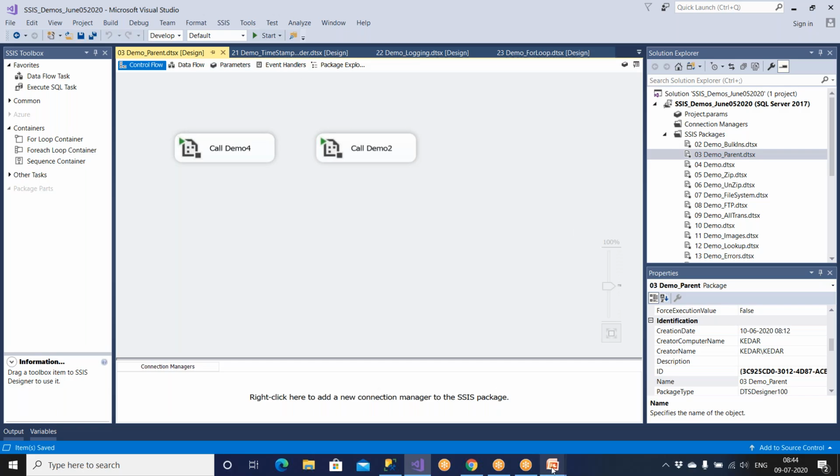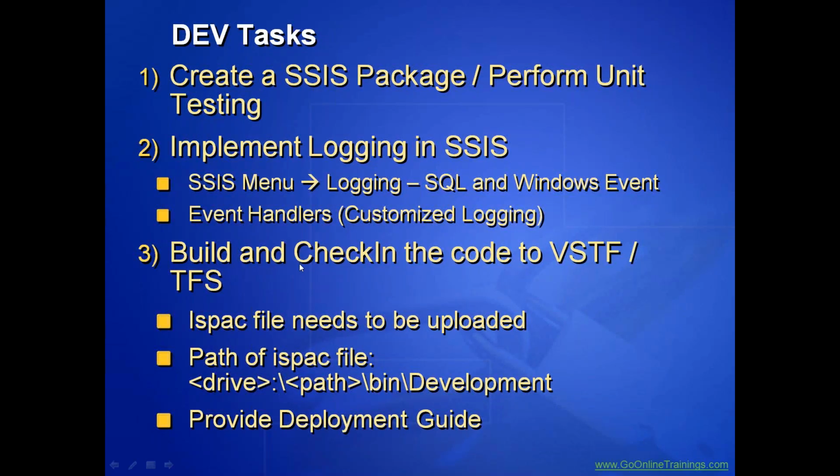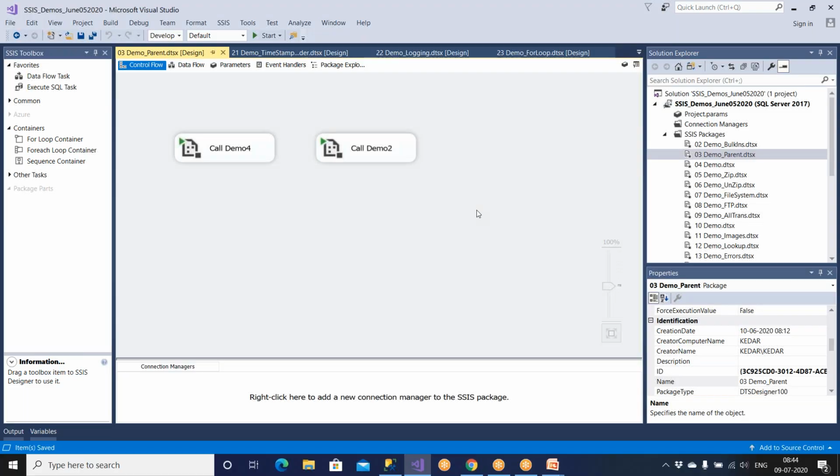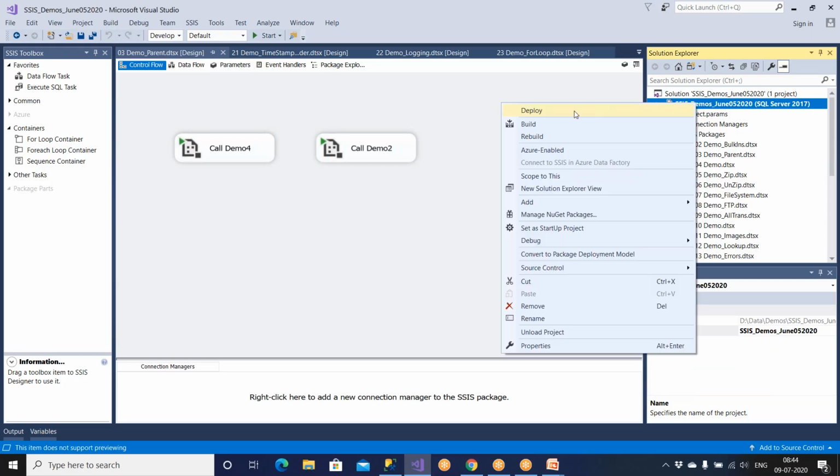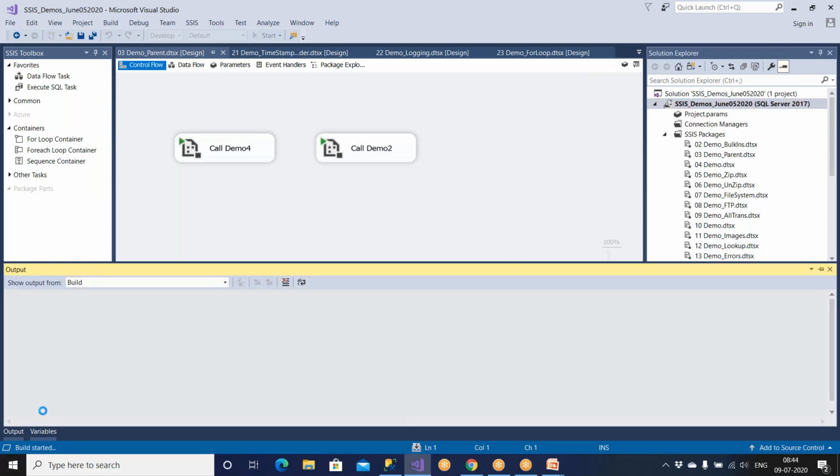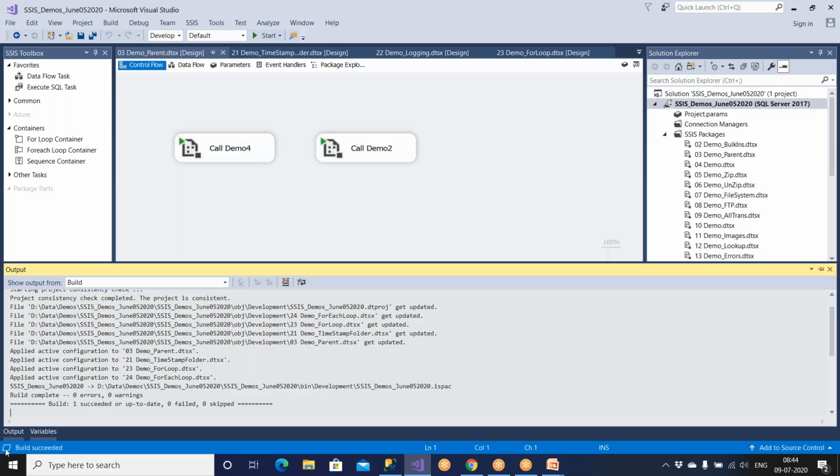Now what do you do? You build and get the code. What code you need to get, I'll tell you. So how to build the package? Right click on this, you say build. Clear? So when you say build, build started, then build succeeded.